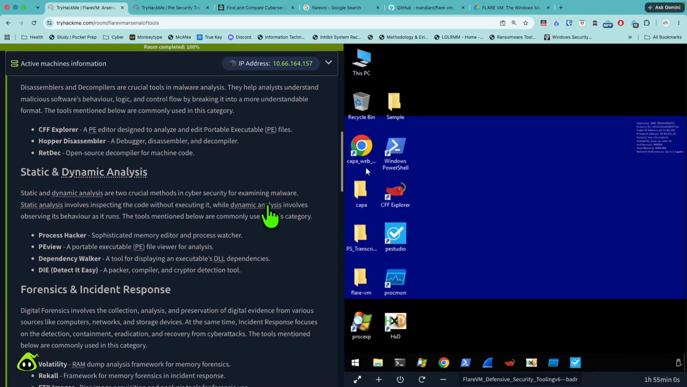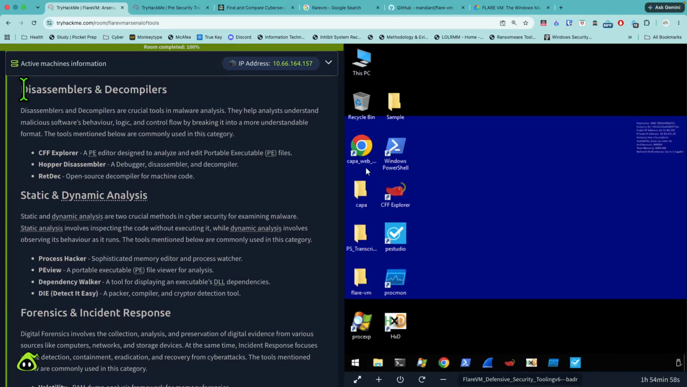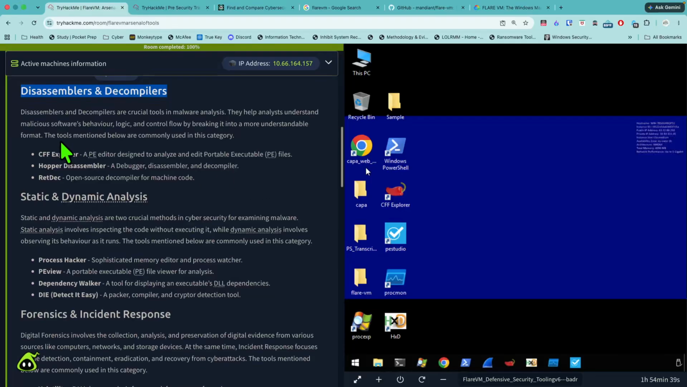Very nice. Alright, disassemblers and decompilers. Disassemblers and decompilers are crucial tools in malware analysis. They help analysts understand malicious software's behavior, logic, and control flow by breaking it into a more understandable format. The tools mentioned below are commonly used in this category, such as CFF Explorer, Hopper Disassembler, and Rec... hopefully I pronounced it right.